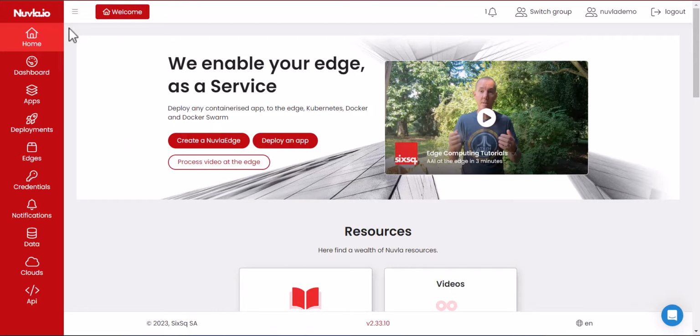Once logged in, you will find yourself on the home page. On the left side of the screen, you see a red column showing the main menu. This allows you to navigate the platform in an easy and straightforward way. You also have a white bar at the top that helps you keep track of where you are, including which account or group you are using.